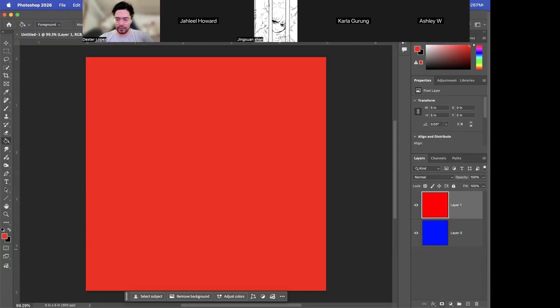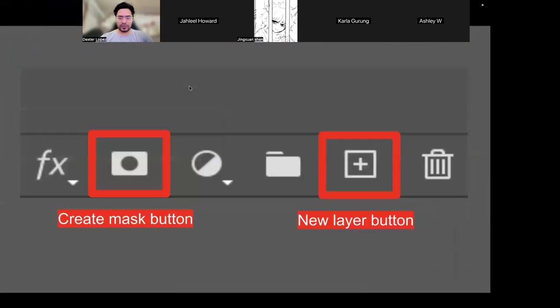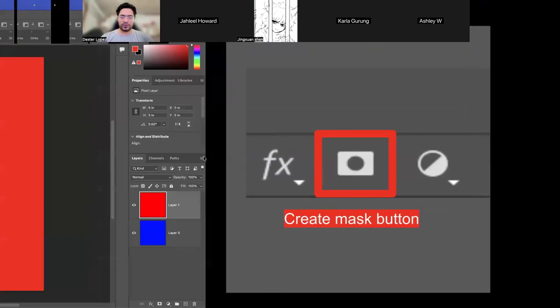Now, to show what masks are, before I even make a selection, I'm going to go to this bottom button all the way over here. Let me go back to that presentation so I can show you exactly what it is. This is the Create Mask button. It's going to be one of your best friends. This is the Create New Layer. This is Create Masks. And this one right here is the adjustments, which we'll talk about next week.